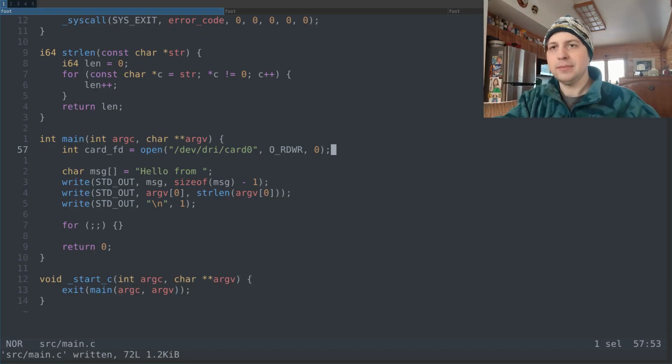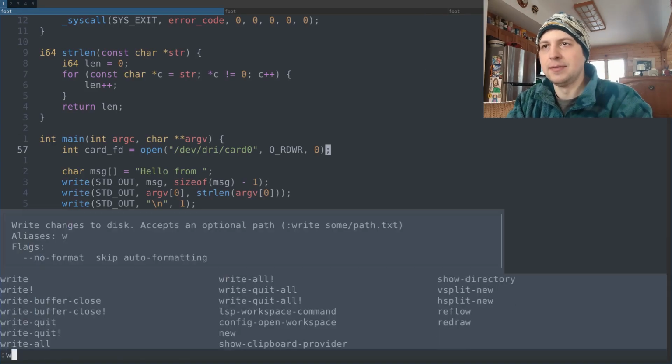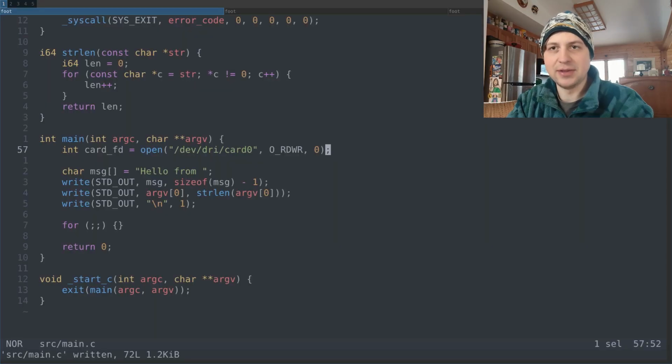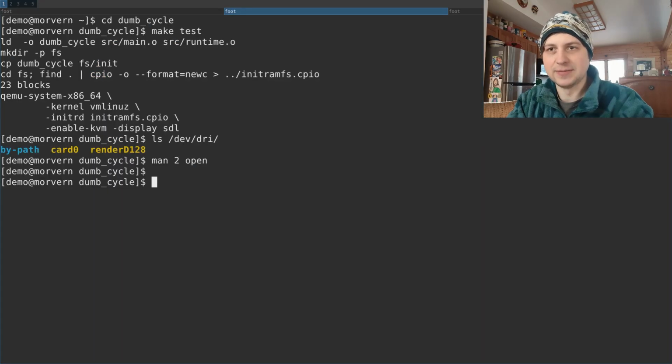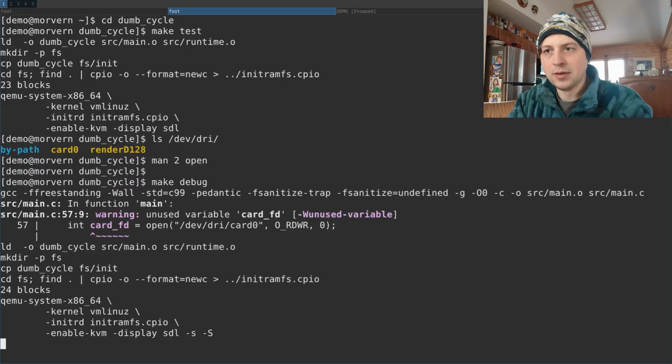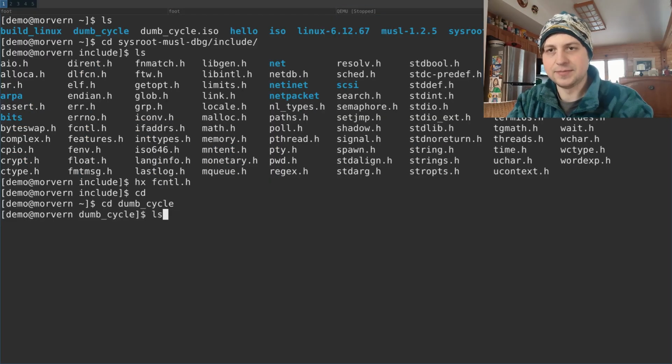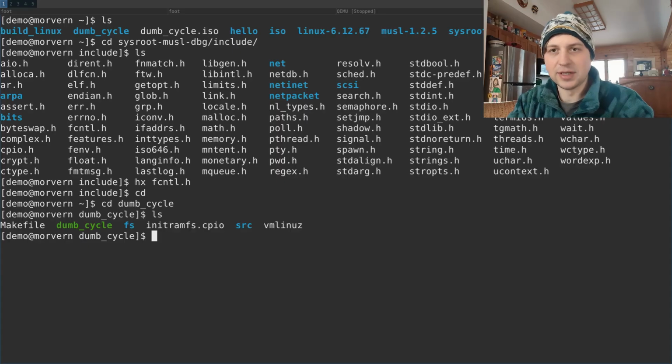Okay. One thing we did last time was we had the ability to open this in a debugger. So we can compile this and see what card_fd is. If we make debug, it's just saying our card_fd is unused. Then let's close out of here. Let's do dump cycle. Then if you remember, we can open a debugger. I'm going to add to the makefile to make this all automatic in just a second.